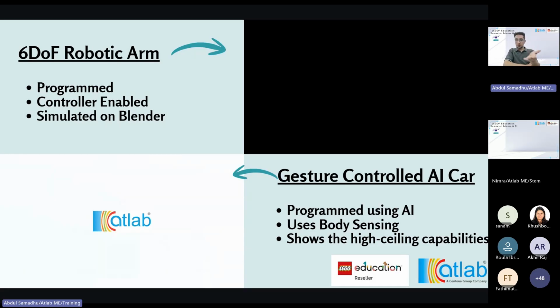So you can see these were two glimpses of how you can push yourself to use these kits to create something more advanced. So one was a 6 degree of freedom voice robotic arm.